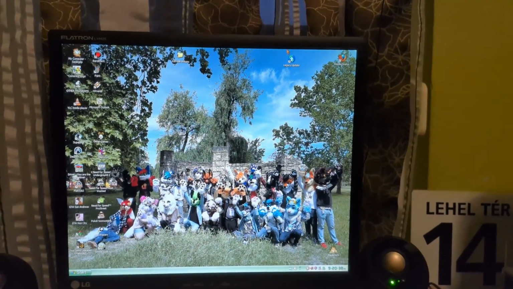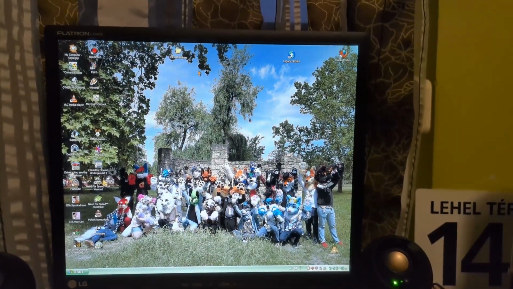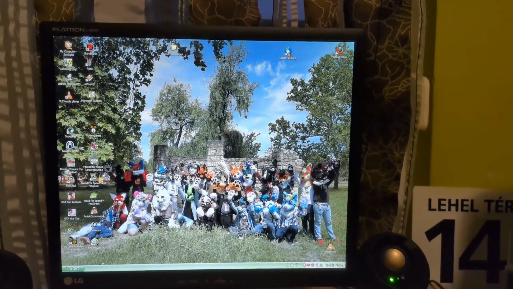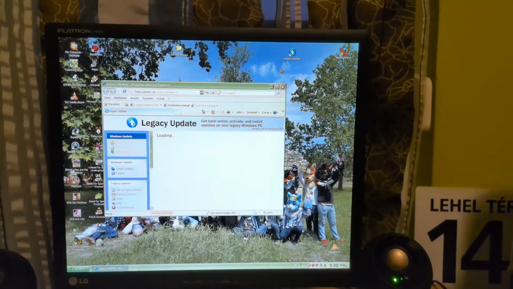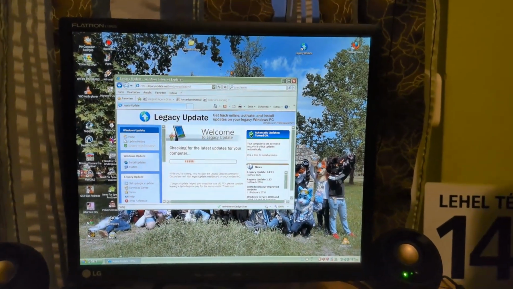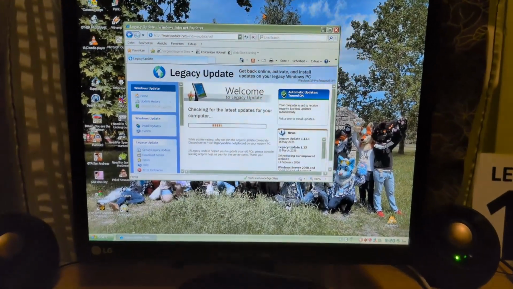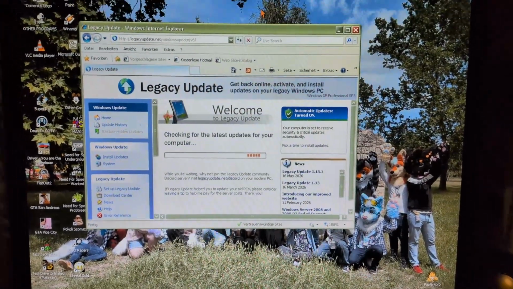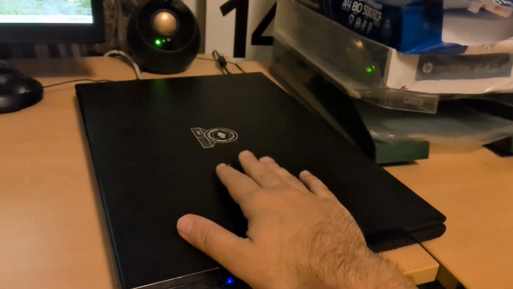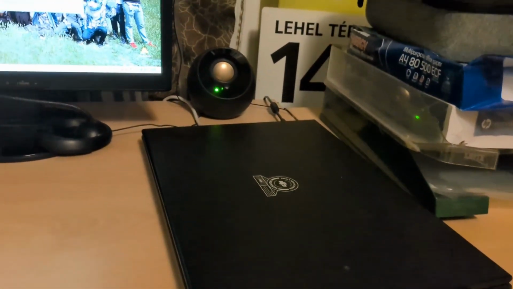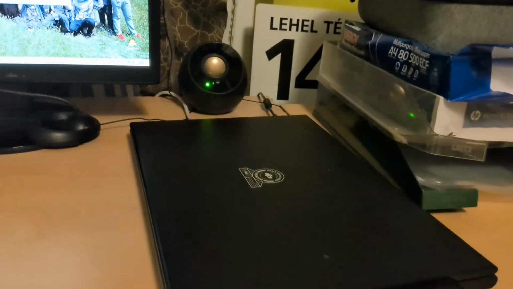However, I want to use this computer for internet, not just for gaming. But Windows XP is very vulnerable, so I just want to use some nostalgia internet. You can see that it loaded the Legacy Update which I installed, but there is the internet source which I'll show you, because this laptop provides internet.